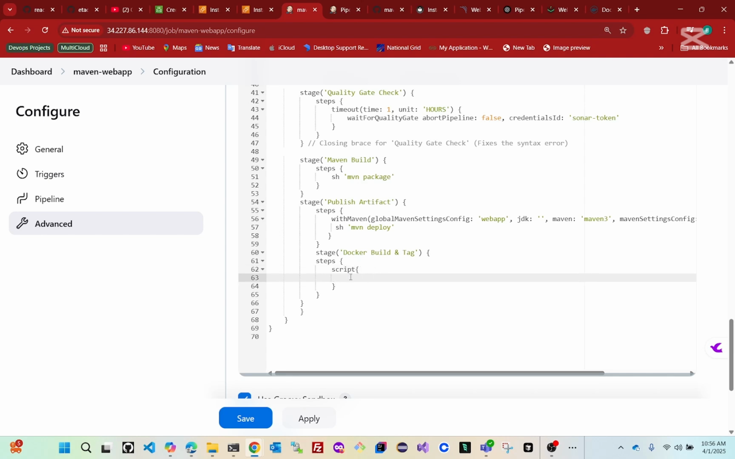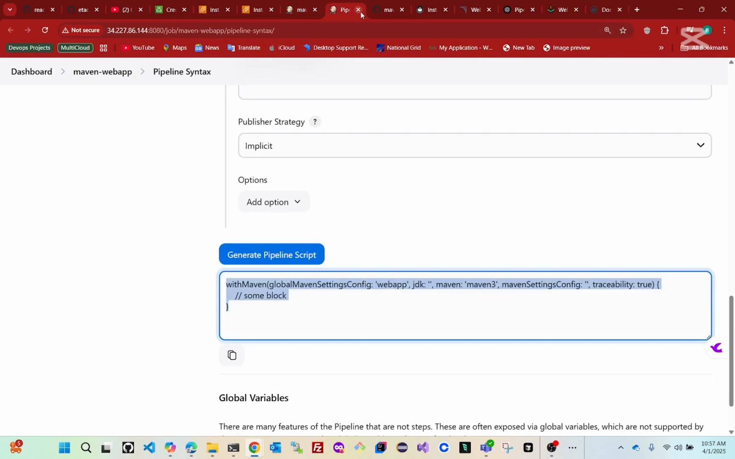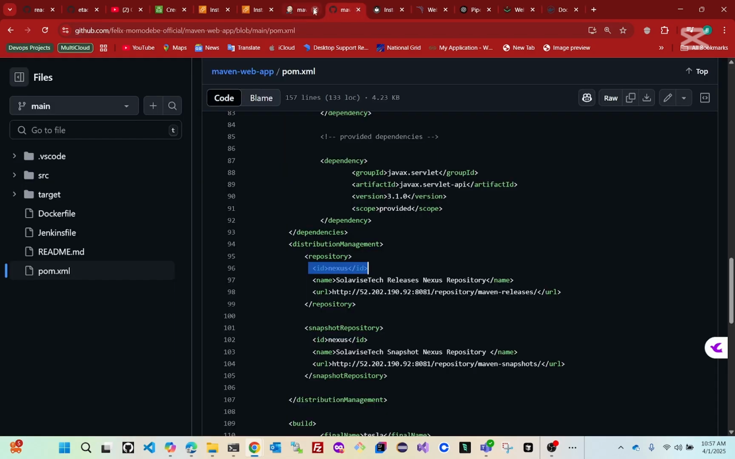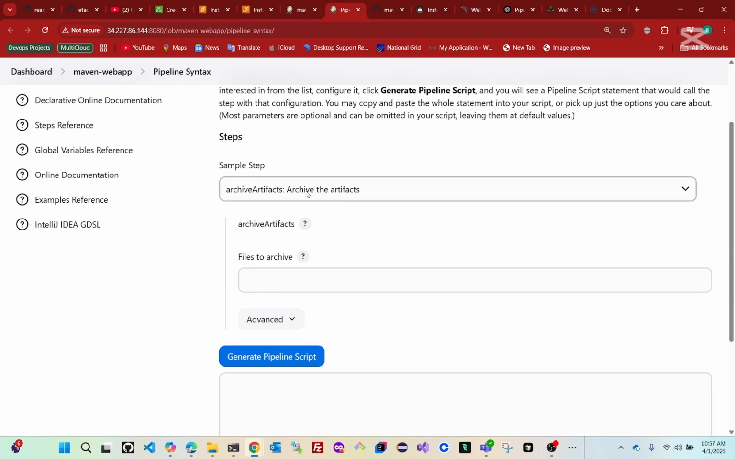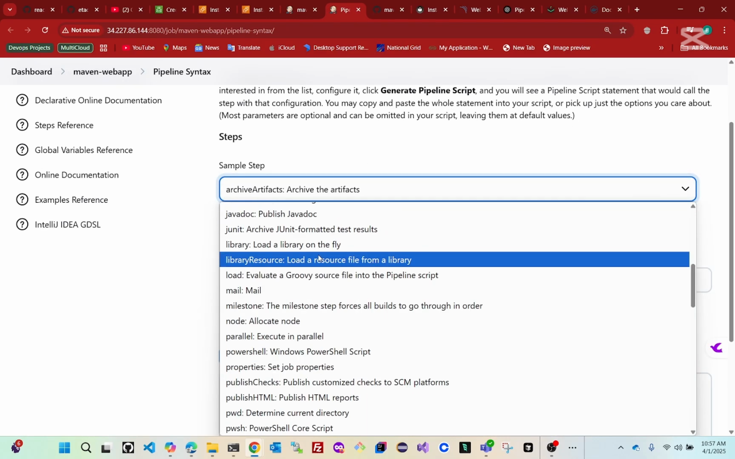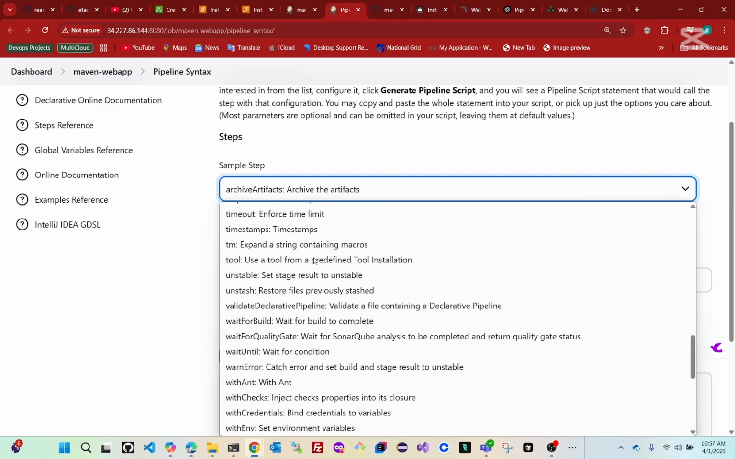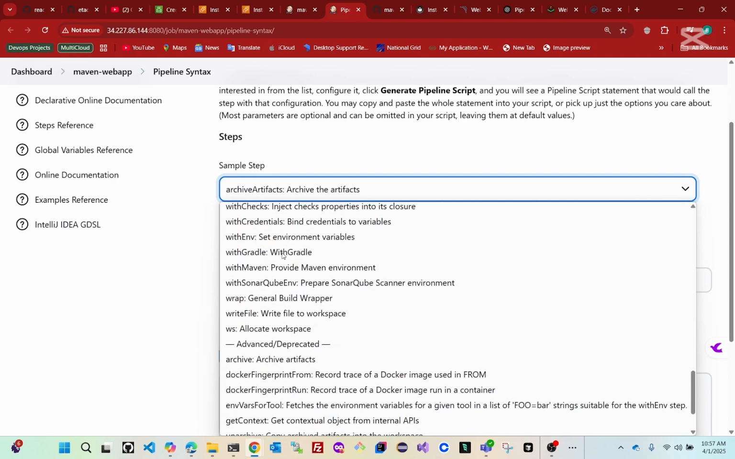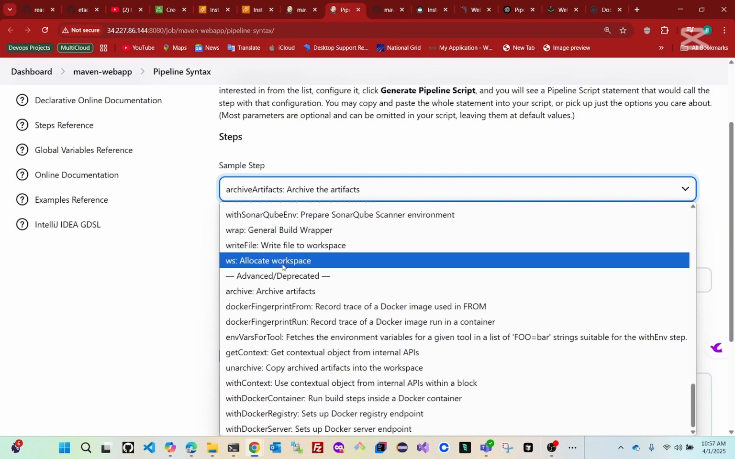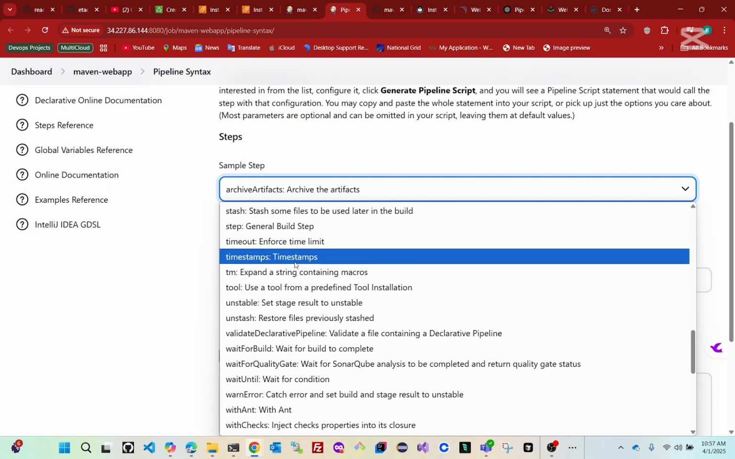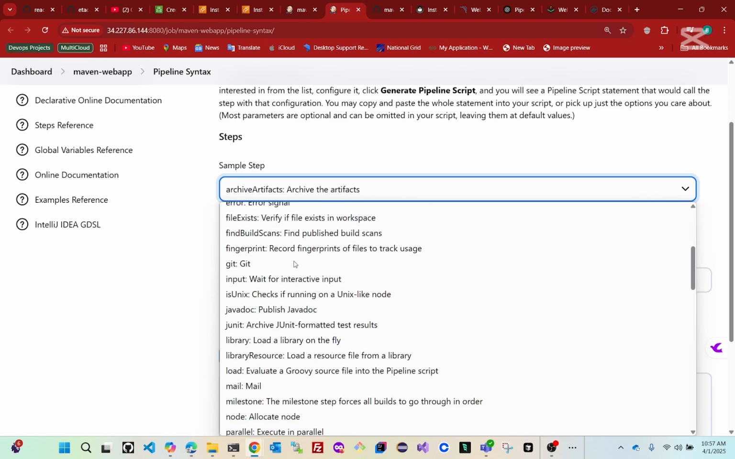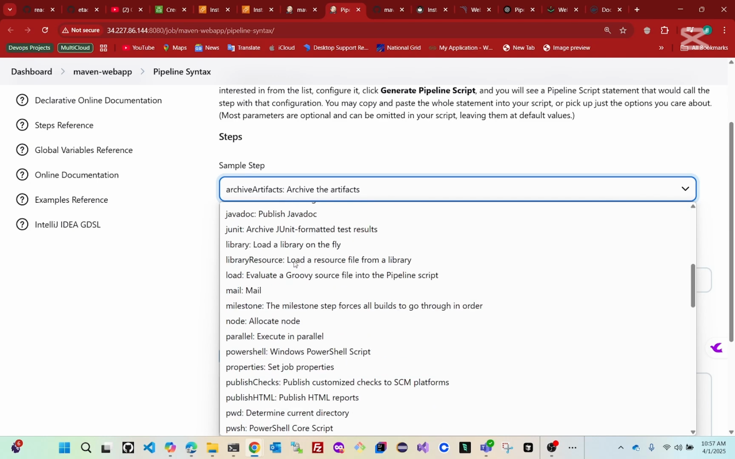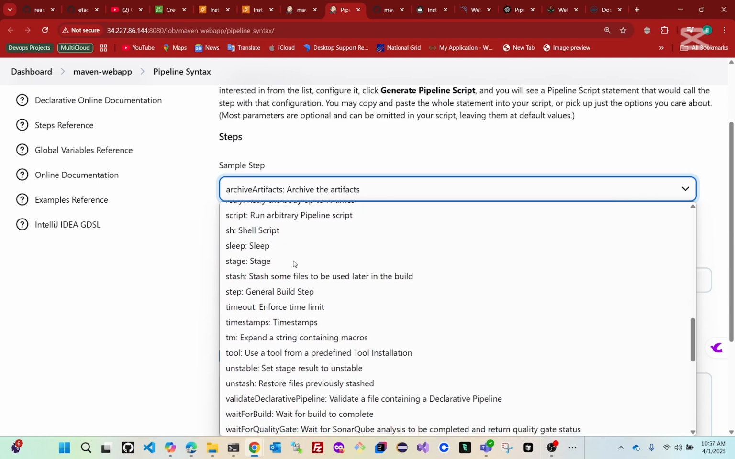Now, I'm going to go into the syntax generator so I can get my command. Let me close this because it's stale. I'm going to click on pipeline syntax, and I'm going to look for something called with Docker registry. That's what we are going to look for. With Docker registry, we are going to build and push to the Docker registry. Okay, I hope I can see it. Docker registry.